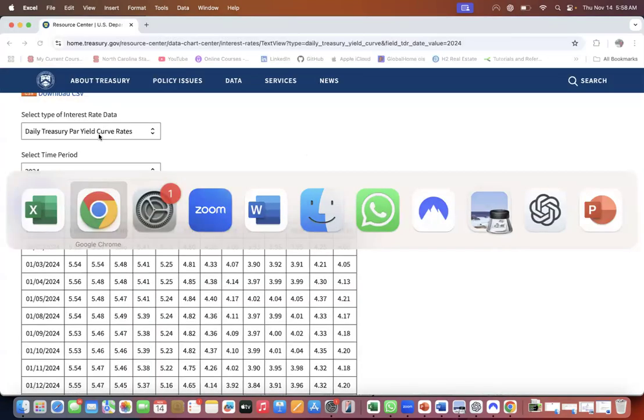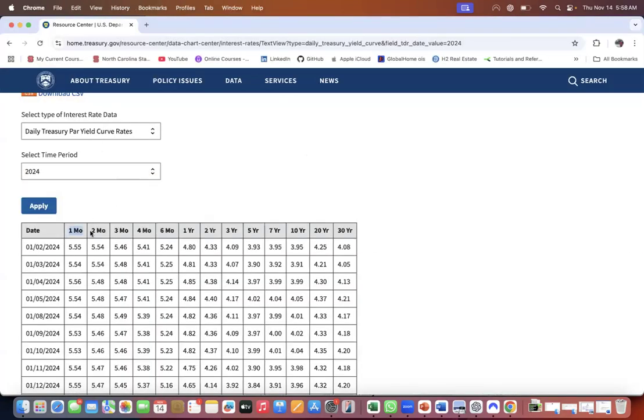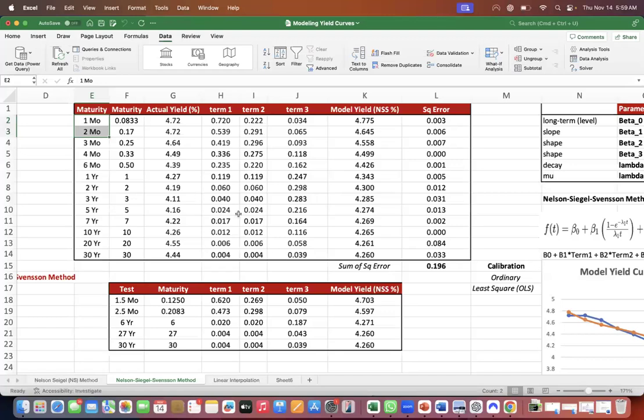Even if you see the website, we have data for 1 month and we have data for 2 months, 3 month, 4 month. Now, there's no data for 5 month. We just have for 4 month and 6 month. Similarly, we have no data for 1.5 month. Similarly, between these 2 years, 20 and 30, we have no data for 21 year, 22 year, 23, 24, and so on. So that's where all such models are being used to calculate the yield for all the missing maturities.